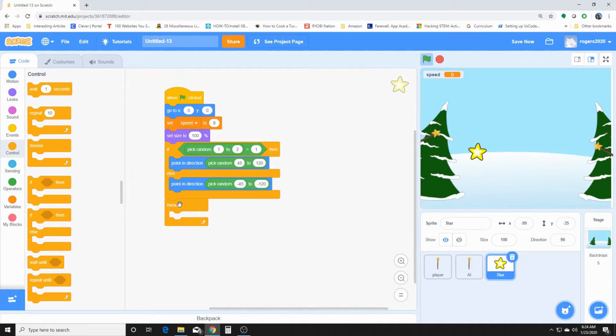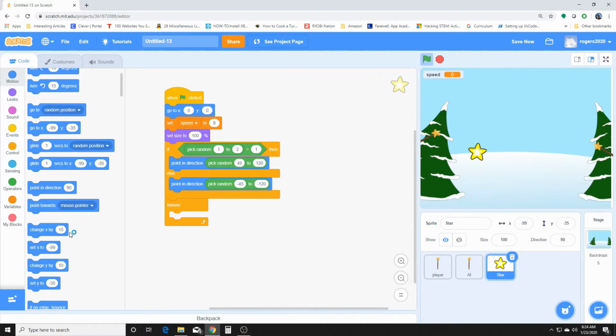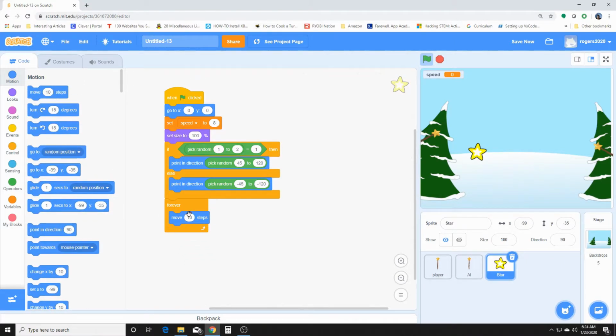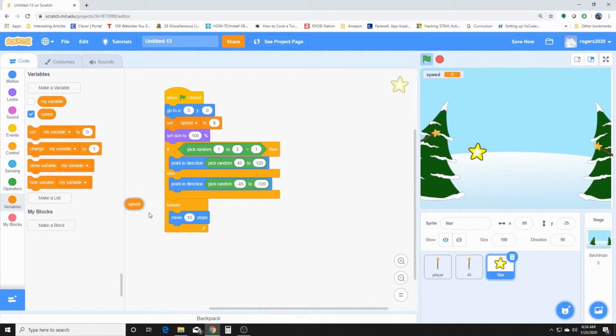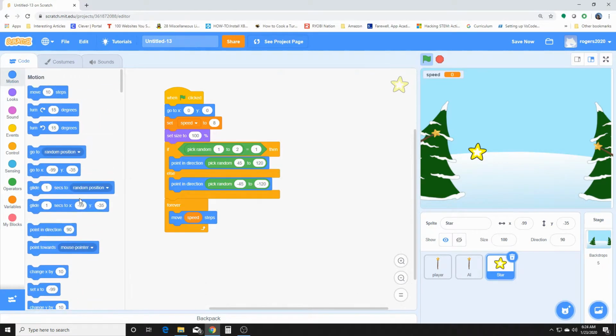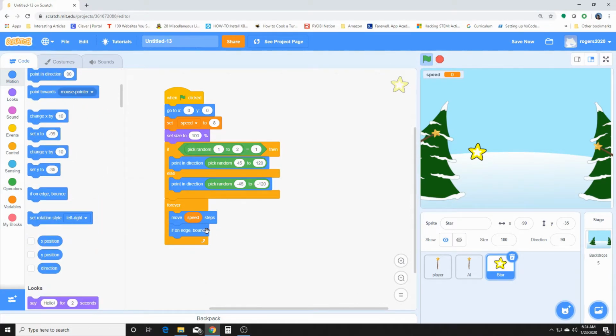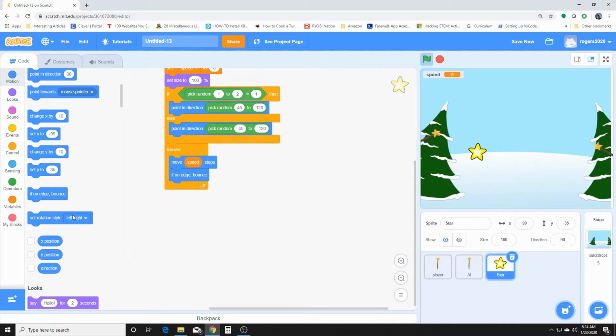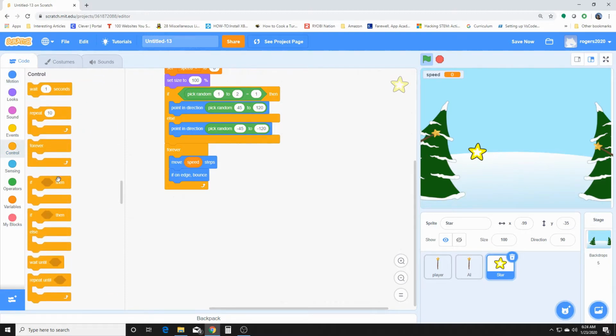Now we're gonna do the behavior of a star moving and bouncing off the edges when it hits the edge of the screen. Now we're gonna do, after this, if it's touching the player one, what do we do? Or what does star do?